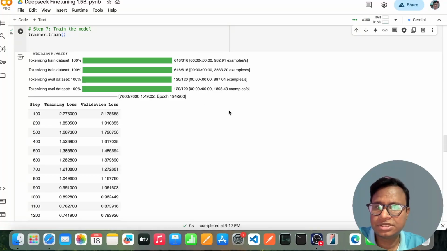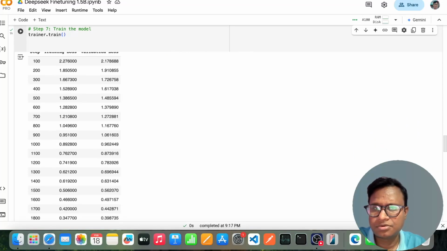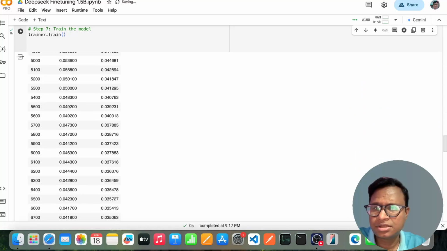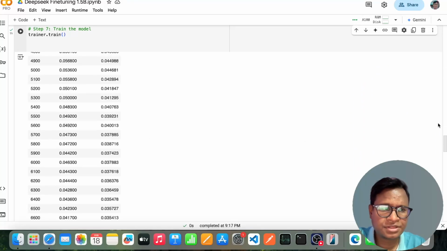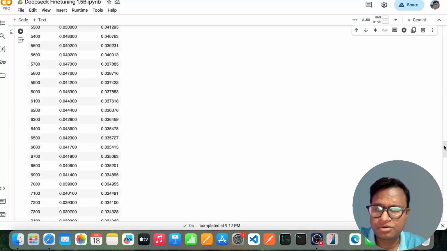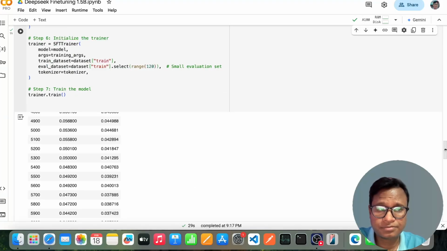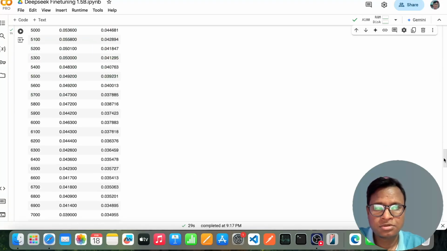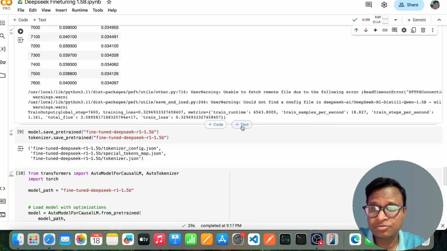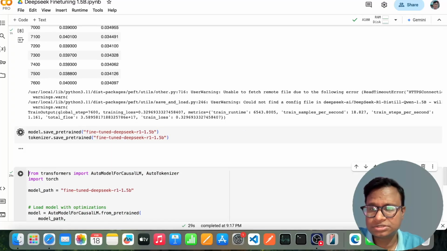Now we can see that it's almost over, and we have got the final run here. This is the final training error, and this is the validation error that we have received. Now we will see whether our accuracy has improved or not. So let us save it here.